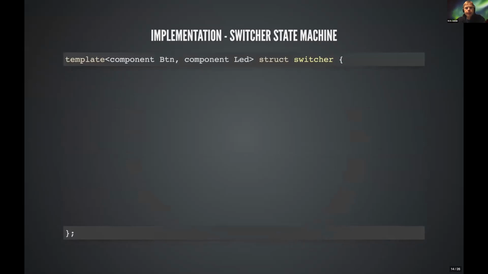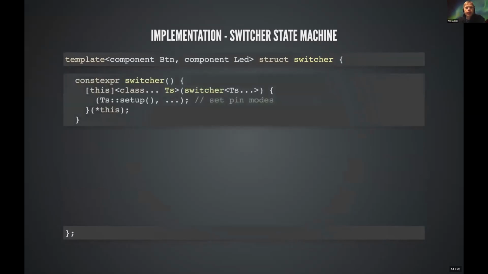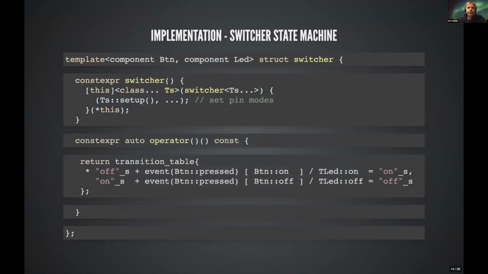So the implementation itself, switcher, it takes components. We'll use a nifty trick to go through all of them by leveraging C++20 lambda fold expression syntax with lambdas, and call the setup for them, because we have to call the setup in order to put them in the right mode. And after that, there's just the call operator, which defines the transition table, which we talked about already. So that's the switcher.